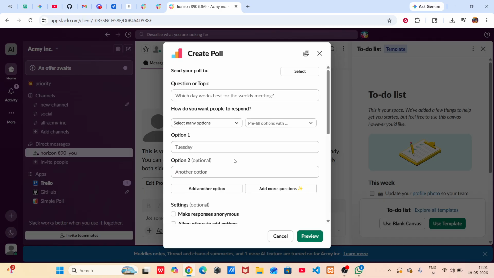Once you've filled that out, it's really helpful to preview your poll before you make it live. There should be a preview button right in the creation window. Click that to see how your poll will look to your teammates. This is a good moment to double-check everything, whether your question is phrased correctly or if you need to tweak any options. If everything looks great, just hit the Create Poll button to publish it into the channel.